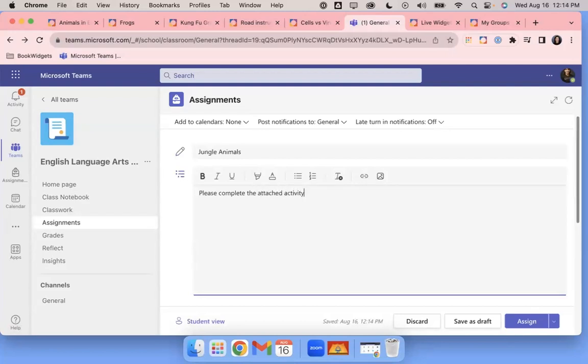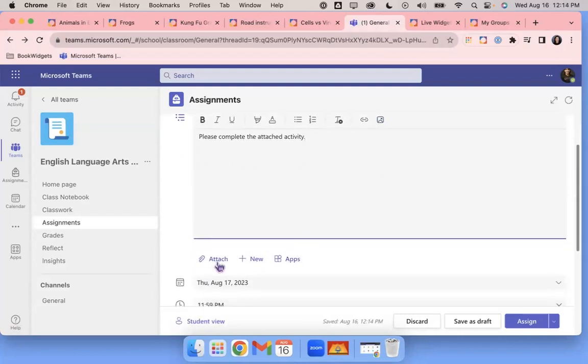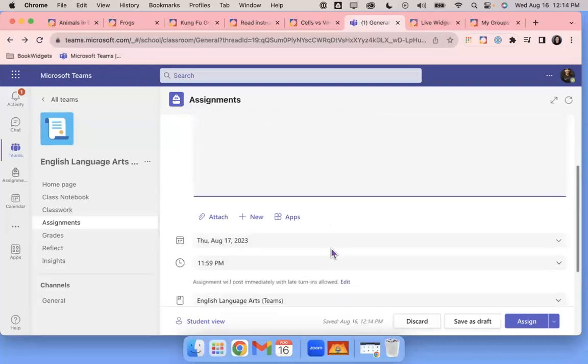It's going to be an attached assignment because I'm going to add that BookWidgets activity. You'll notice that you have your rich text formatting, so anything else that you want to do, you can. If you want to attach anything else as a longer part of an assignment, it's not just a BookWidgets assignment, but you have students doing other things, you can attach it here as well.